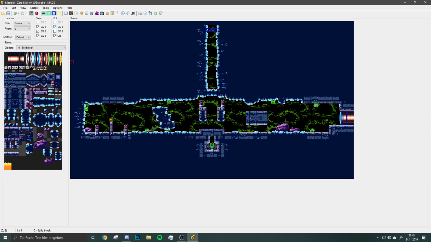We can also just remove the check on BG1 and then just randomly select any tile in here, and we can place only clip data without tiles. So this would be solid blocks even though there are no tiles. So that's a possible thing if we want to create invisible walls, for example.